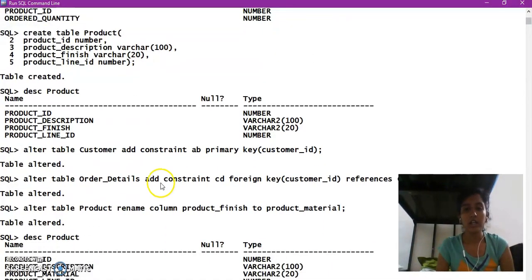Now in order to assign a primary key to a particular table, a primary key is a unique key which is used as a unique identification for a particular table. So you can choose any attribute from the particular table and assign it as a primary key, so that you can identify the particular table using the primary key itself. Now how to create a primary key?